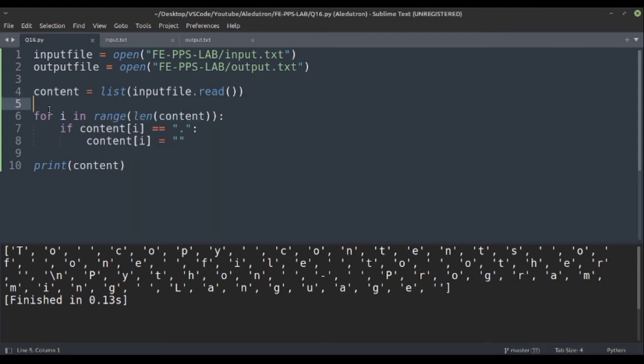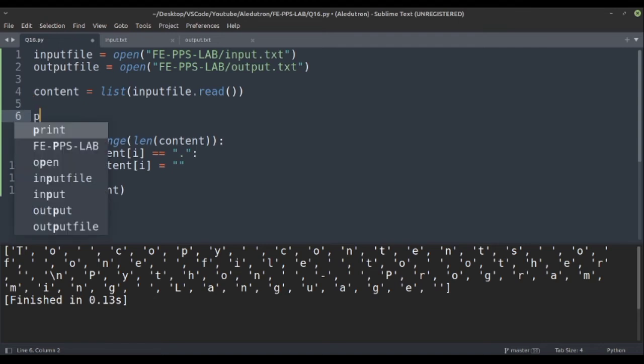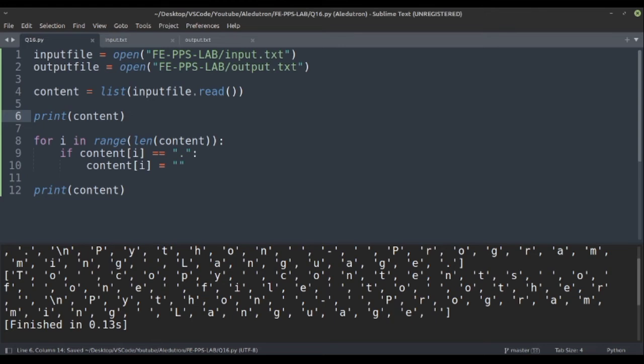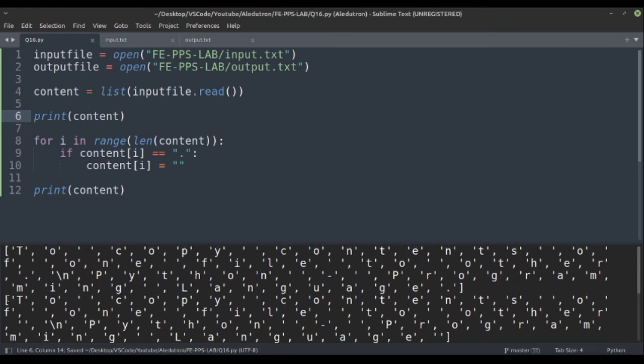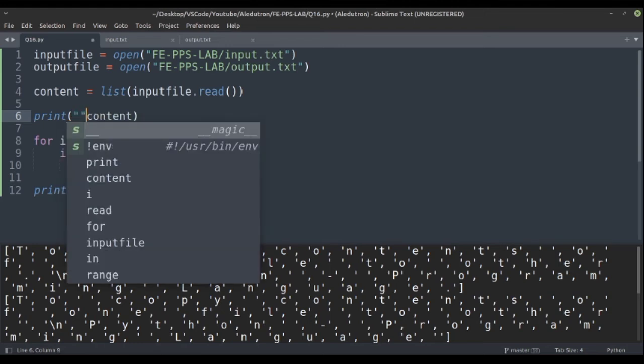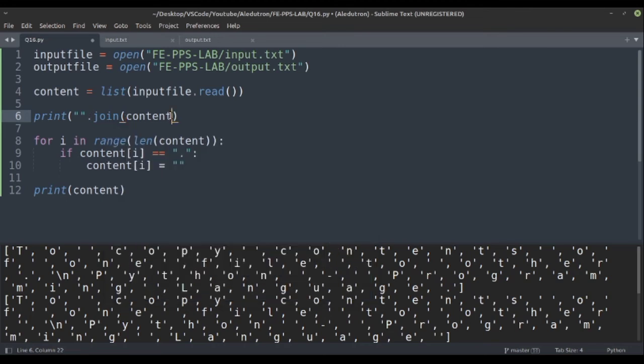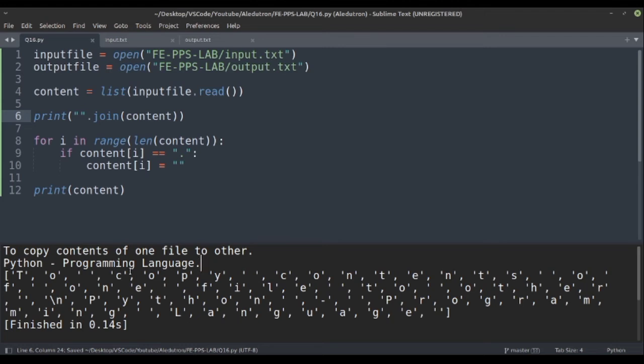So here, if we print the content without modifying, we can see it is hard to read. What we can do is use the join function. So we will use an empty string dot join and pass this list. So now you will get a string. Now you can see the string.